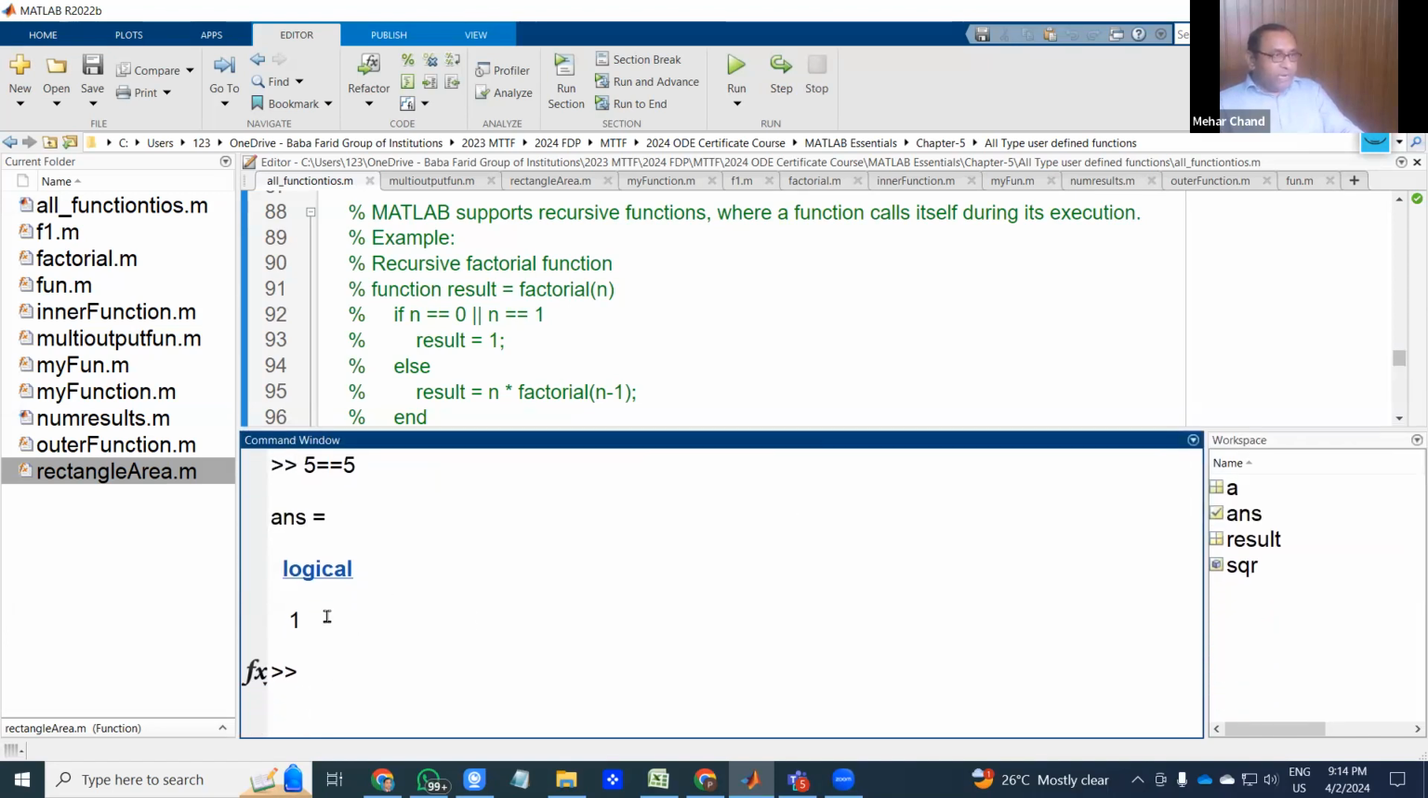So this is true, and it returns 1. If you write 5 equal to 6, we know 5 cannot be equal to 6, so this statement is incorrect, and here it returns 0. In this way, these return the corresponding value, whether the statement is true or false. Similarly, we have 1 less than 9, and we know this is true. 1 greater than 9 gives 0.